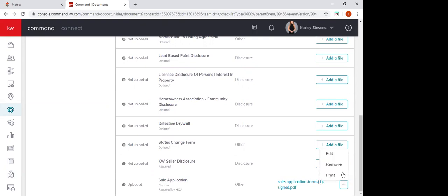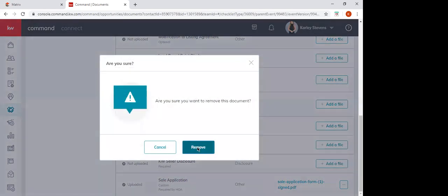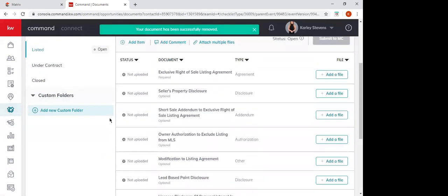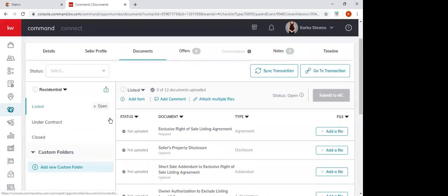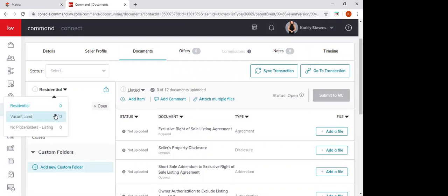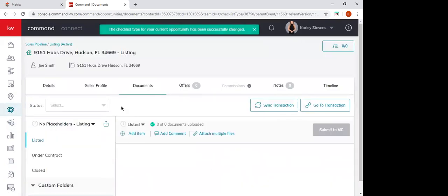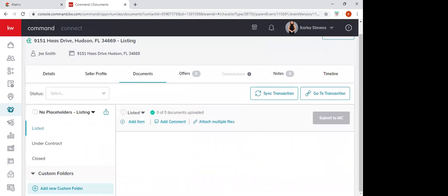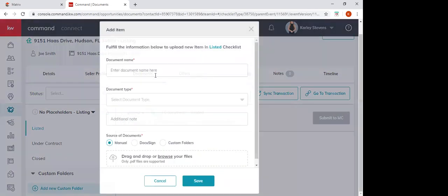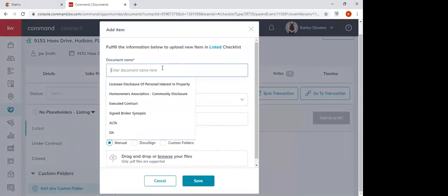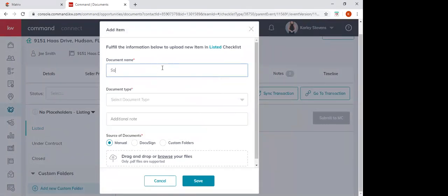I'm going to remove this one so I can show you how to do this without placeholders. And then you can decide which one you prefer. So if I added a document here, I would not be able to switch checklist, but I am going to switch to no placeholders. And you can see there's no documents here, so I only have the option to add item. So again, we will add the sale application.